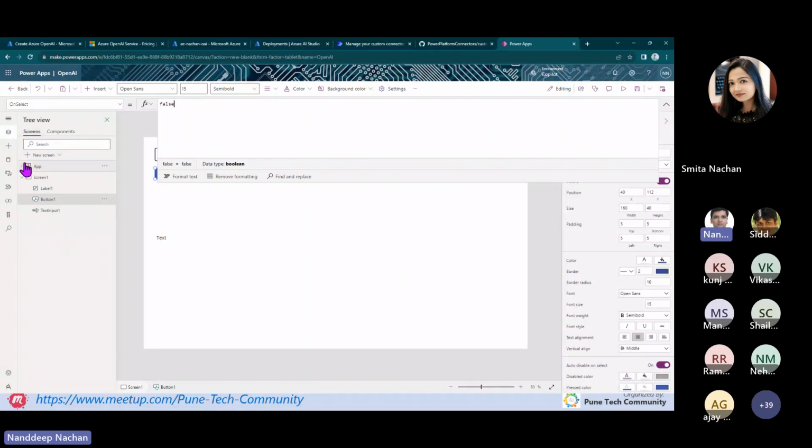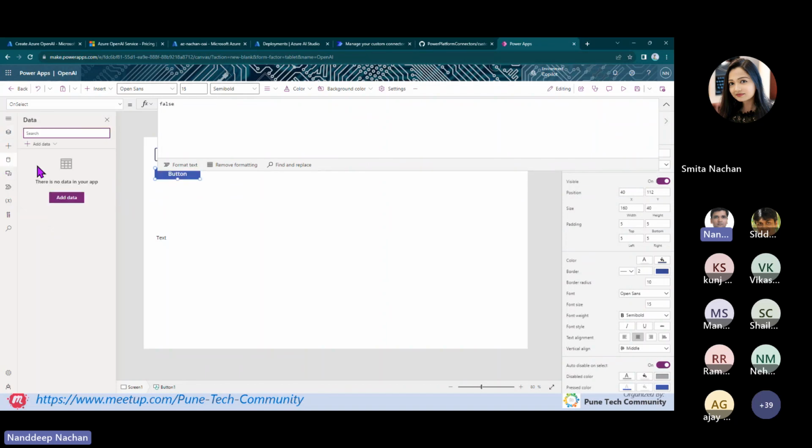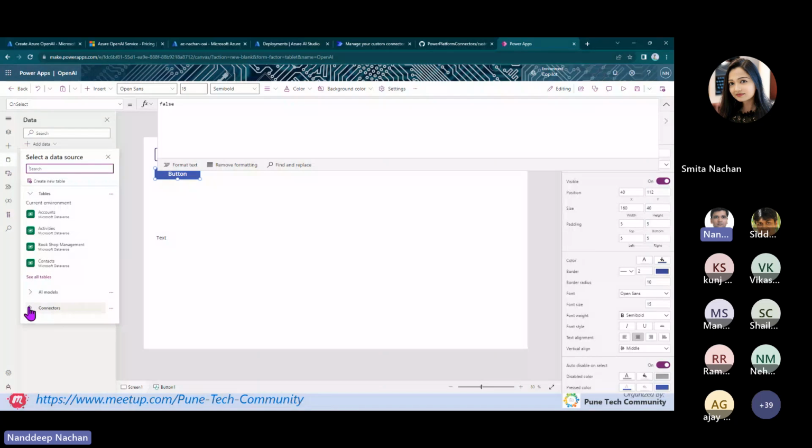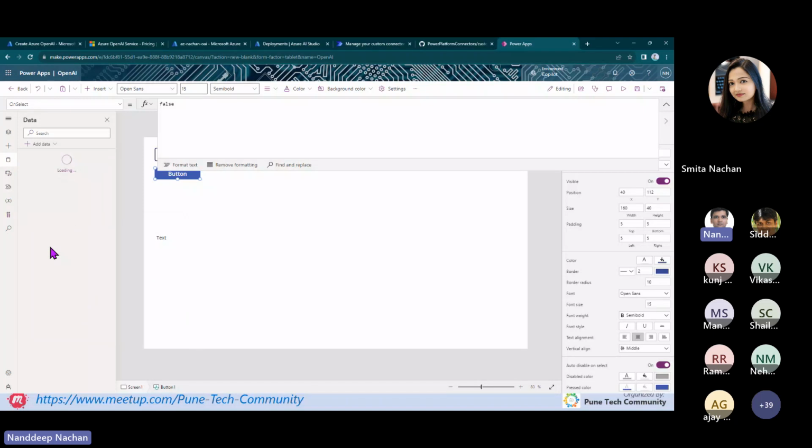Okay, but before that, we need to go to this data. We just need to click add data. We need to go into the connectors, and here we have got the Azure OpenAI service, the connector that we had created. Let me refresh it, and let me add it here. So now we have added the reference of that connector that has been created as a custom connector, with the name Azure OpenAI service. And now we are going to use that in our code.